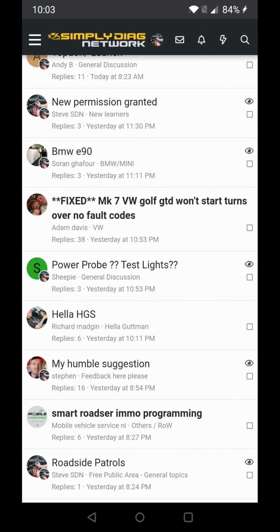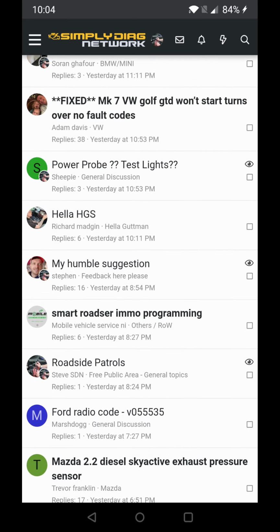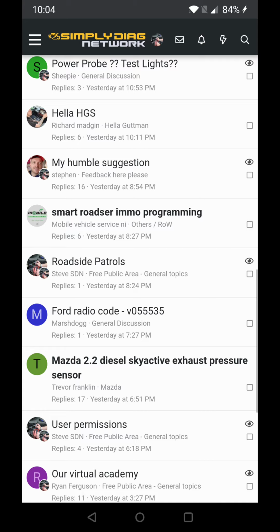Then we've got a thread on a BMW E90 from Soran. Let me just see, I'm trying to remember what that was now. I can't think. I have read it. Then we've got a Mark 7 Golf that won't start, no fault codes, and that's been fixed. Then we've got another question over the validity of using power probes versus test lights. Then we've got a member inquiry over Hella HGS, the data system.